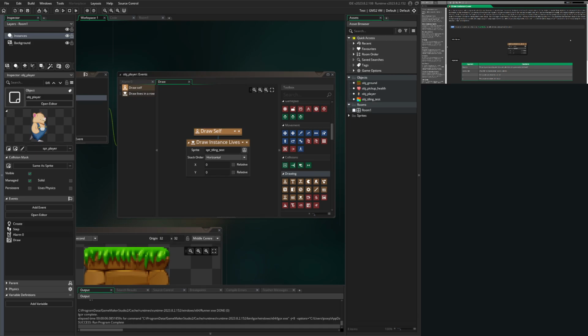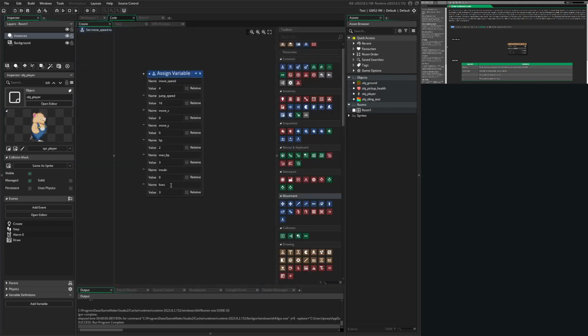The number to draw is taken from the current value of the local instance variable lives. Local instance variable lives. Okay, I'm assuming with us declaring that here, that works.